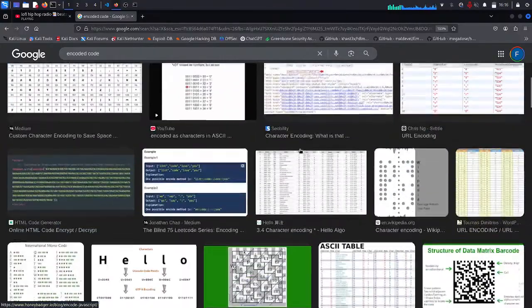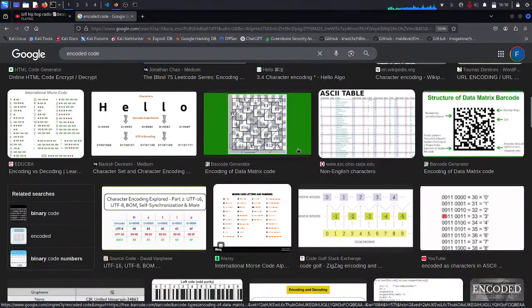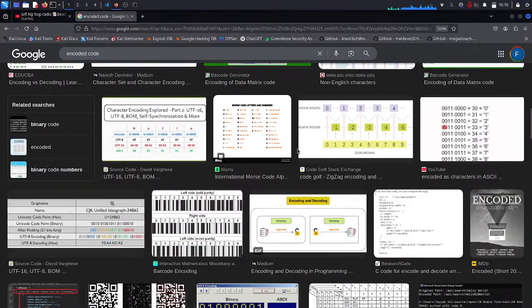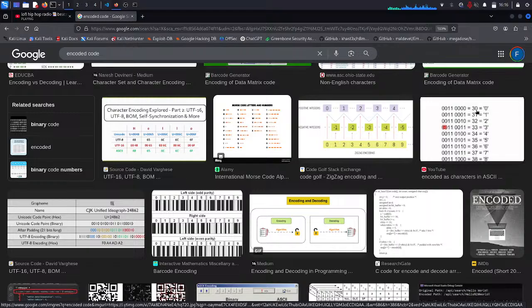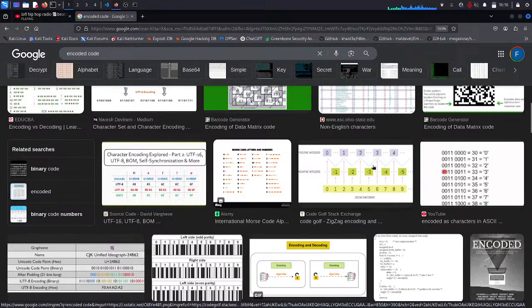Let me find a good one. So here, this would kind of be a good one, actually, but I need to see more of them, right? So let me see if I can do types of encoding. Or maybe this one. So 0, as you see here, right?